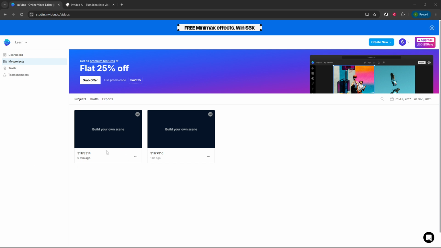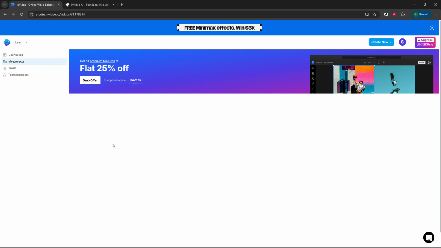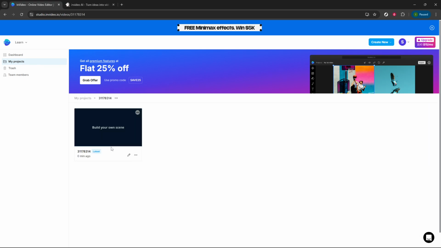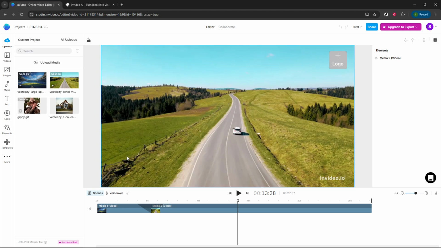Once you're in, head straight to your projects. This is where all your drafts and ongoing edits are stored, making it easy to pick up right where you left off. Open your project to launch the editor. You'll land on the main workspace, and this is where the timing and organization of your elements come together.